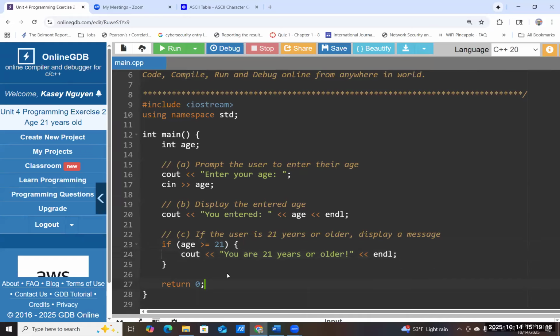Now, we don't have an else statement, that's to come later, right? But if you want to add an else, that would be a separate section. So we will talk about if else next.